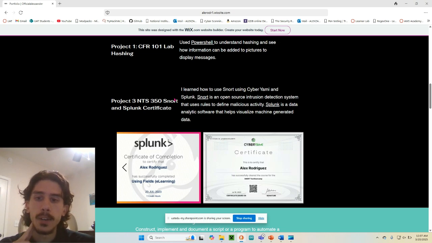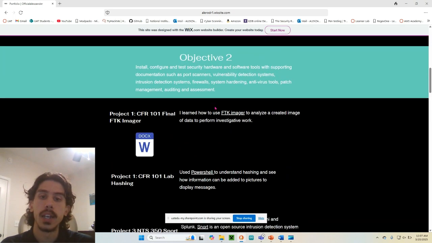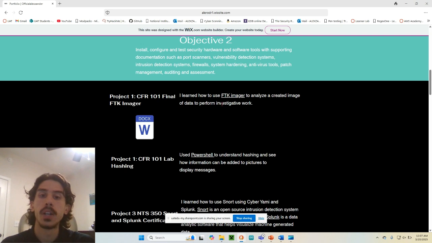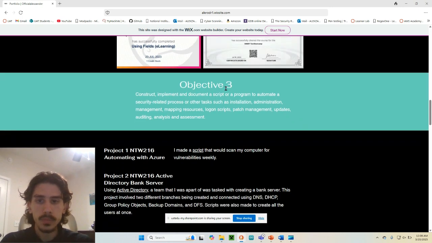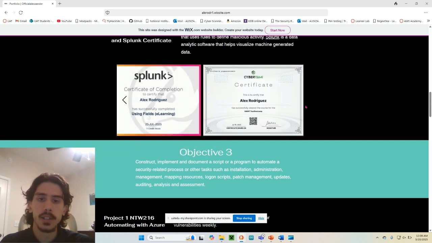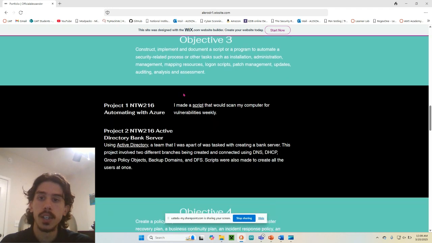And then I have my NTS 350 Snort and Splunk certificate, with Snort being an intrusion detection system, and Splunk being a data analytics software that helps visualize machine generated data. And this was awesome for intrusion detection systems, and also the system hardening and understanding. And I have my certificates here to show my understanding.